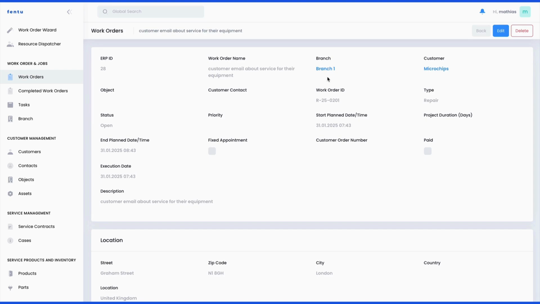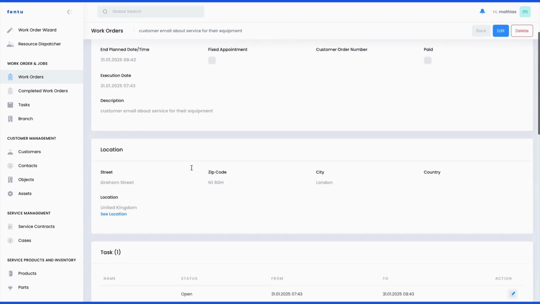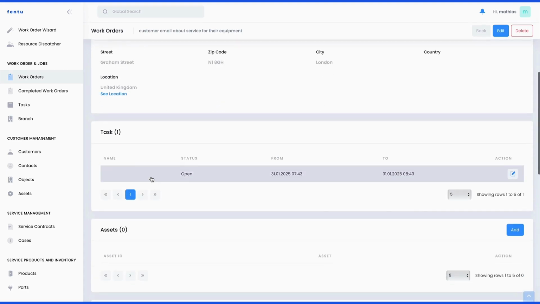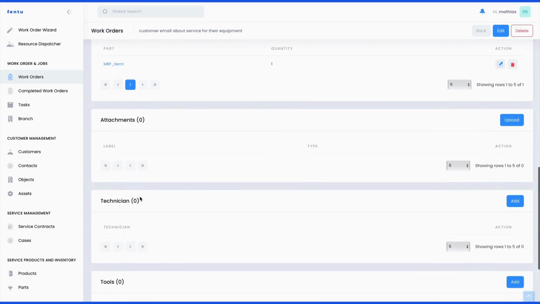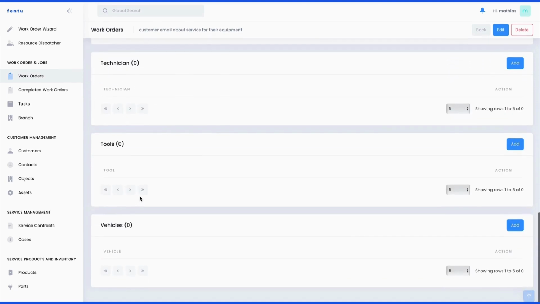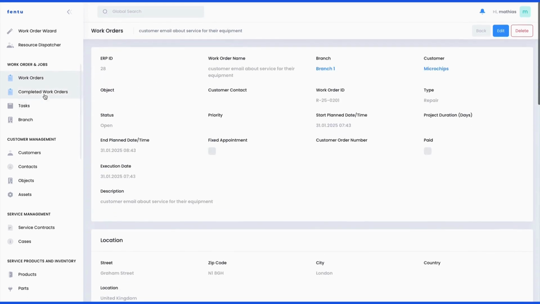Here we have a little bit more information. We as well fill out a branch, so if you have multiple branches, we can maintain that. We have the plan date, the execution date, the description, the location, the task itself is created but not put in. We have the parts as well, and everything else is kept empty first now.